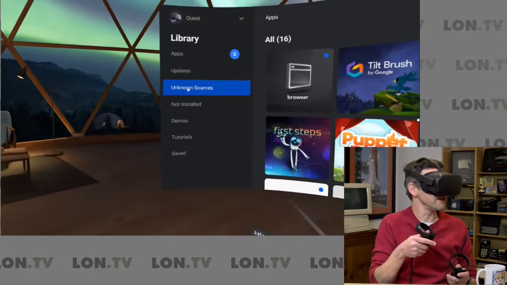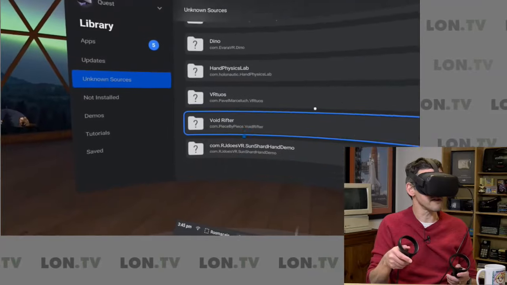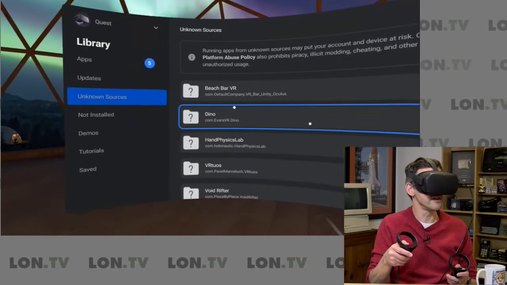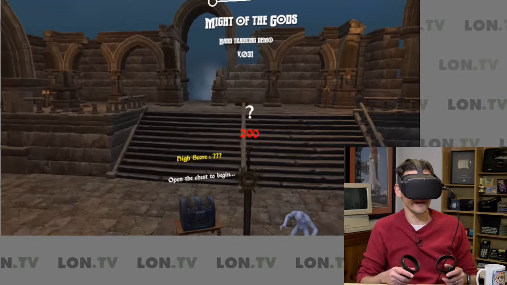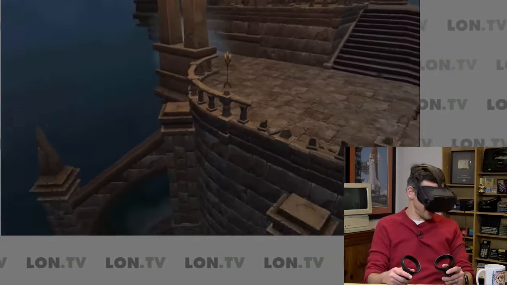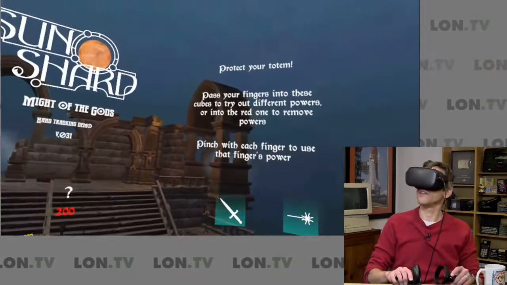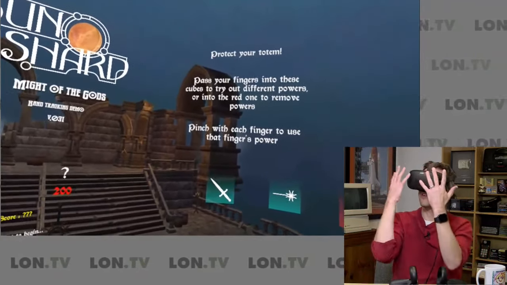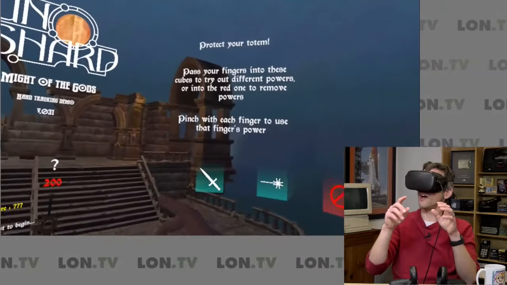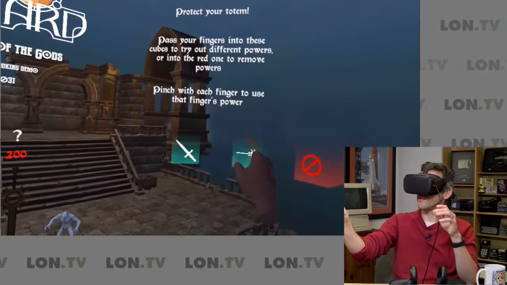So again, we'll go to Unknown Sources. It sounds like the lawnmower guys are out there now too. Let's see, Sunshard. All right, so let's try that one. This is good that I got this installed now, so I can start playing with more of these experiences. Often there's some diamonds in the rough on these things. Oh, this is cool. All right, so protect your totem. Pass your fingers into these cubes to try out different powers. Okay, so let's try that one.